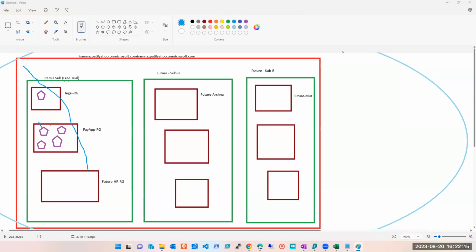And this one particularly, he will be the owner. He will be a reader for all the resource groups, including legal and future resource groups also. And he will be the owner on this one. Okay. But which is the best way you would suggest?